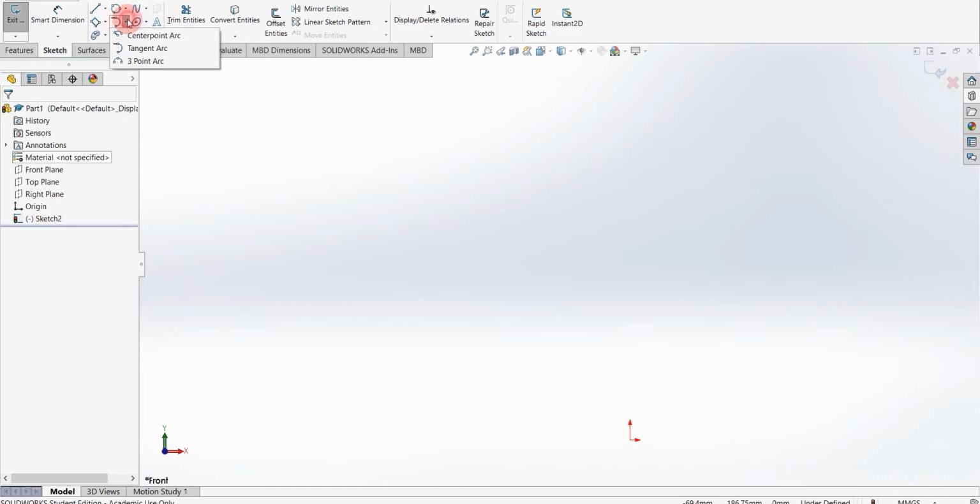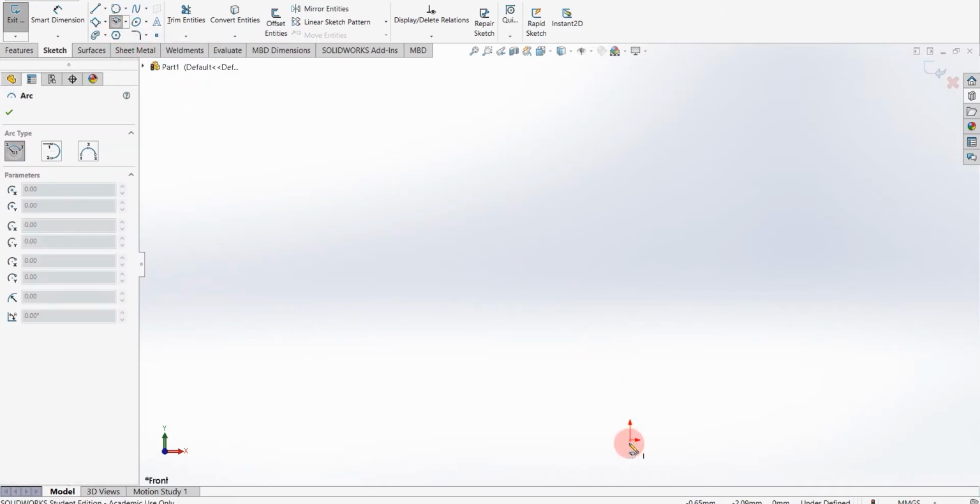Next is curve, so arc. In arc, the first option is center point arc. In this we select the center point of the arc, and then we select the first point on the perimeter and the second point on the perimeter.